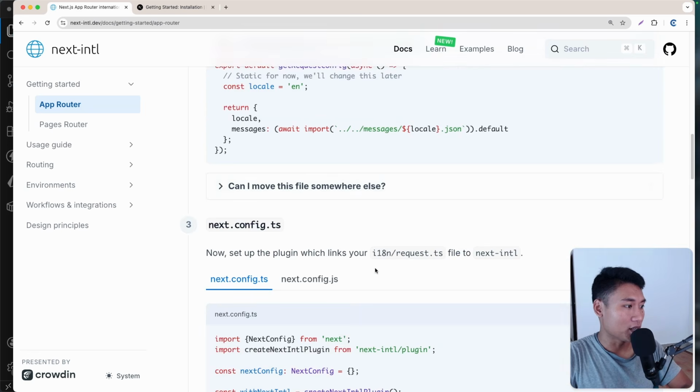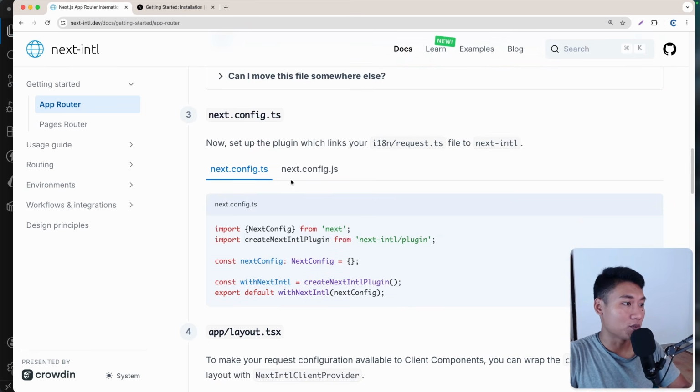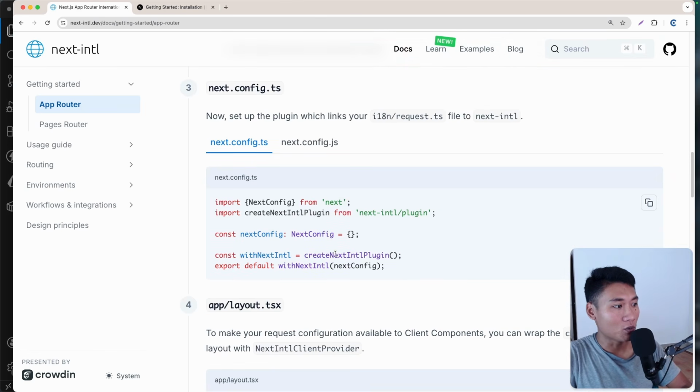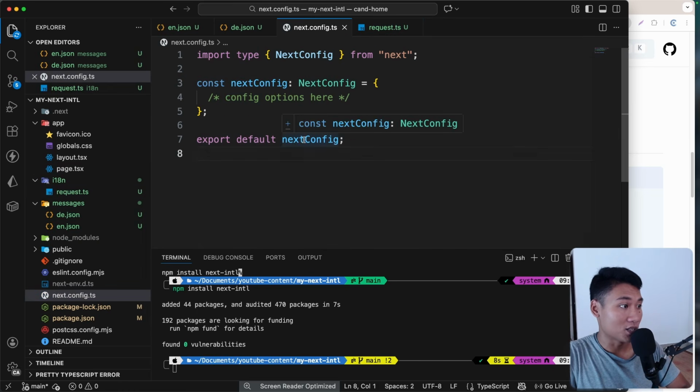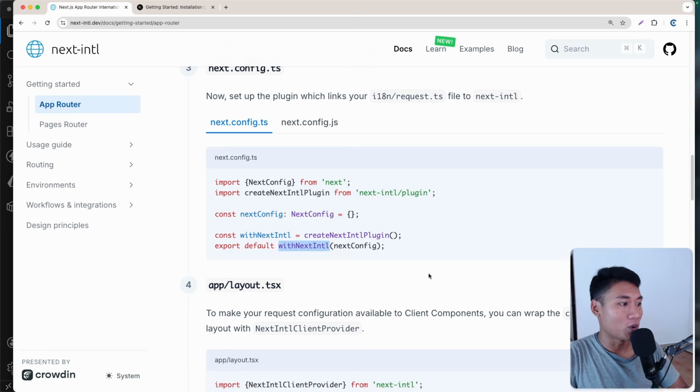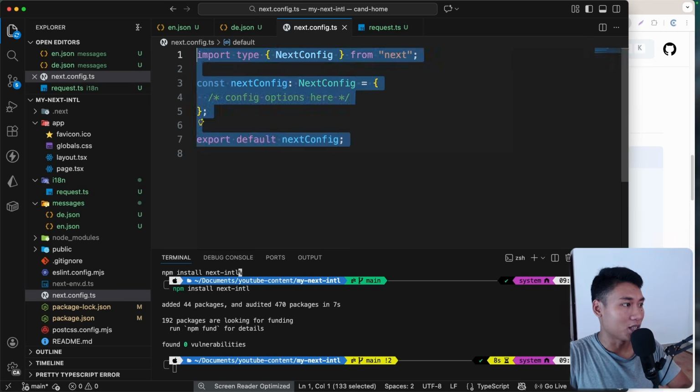So what we have to do next is on the next.config.ts, we have to change that. It's basically we'll be wrapping the next config with something called withNextIntl. As you can see in here, by default, it just exports the next config, but we have to wrap that with withNextIntl right here, right? This is the next config. So I'm gonna copy just everything and paste that.